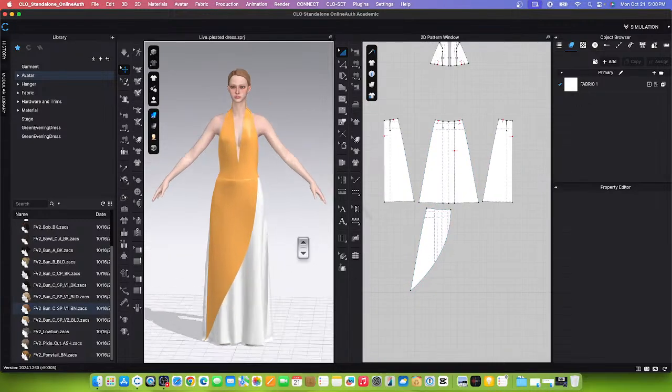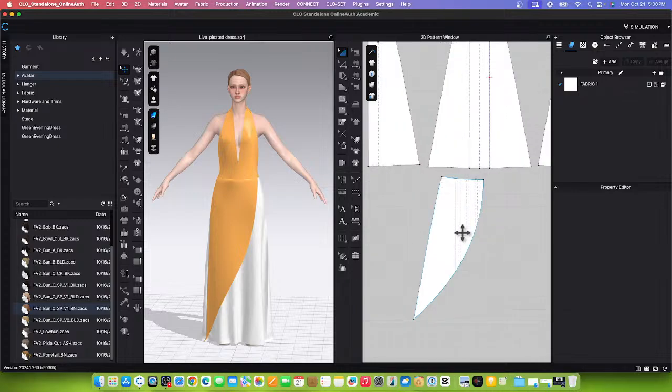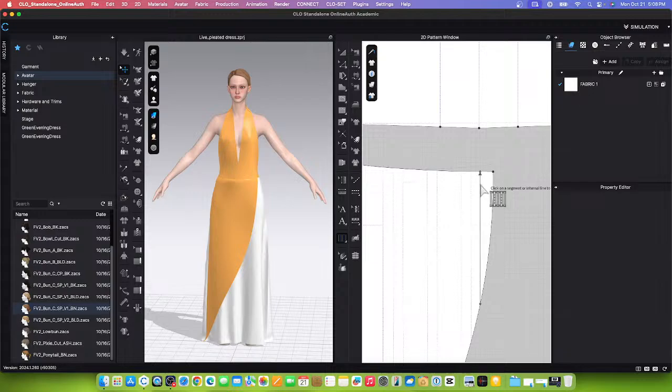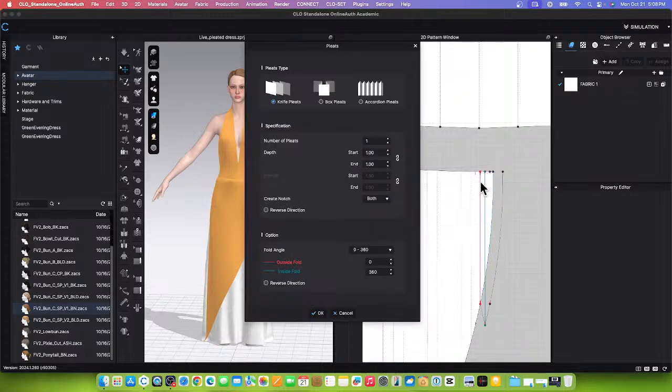Okay, so now I'm going to simply use this pleat tool. To use the pleat tool, we'll come over here and click on that pleat tool, and over here we have pleats, pleats fold, and pleat sewing. We will select this pleat here, and if I hover the mouse over this baseline here, we see this arrow line pop up. I'm going to click and then click once again to bring up this pleat window.